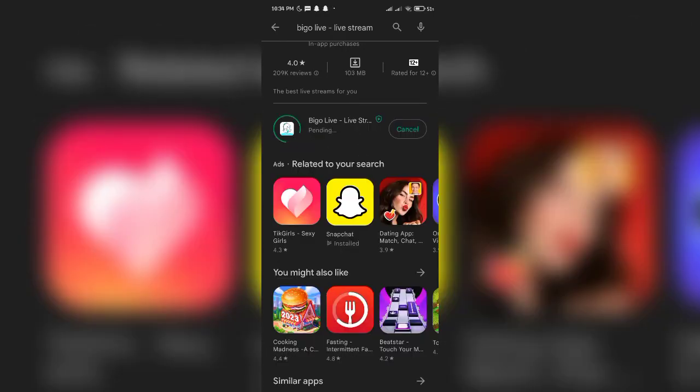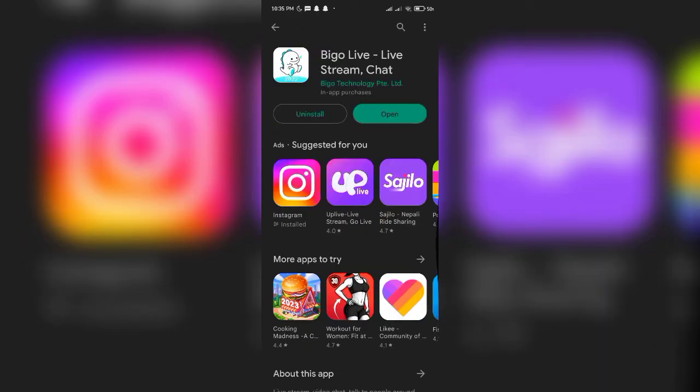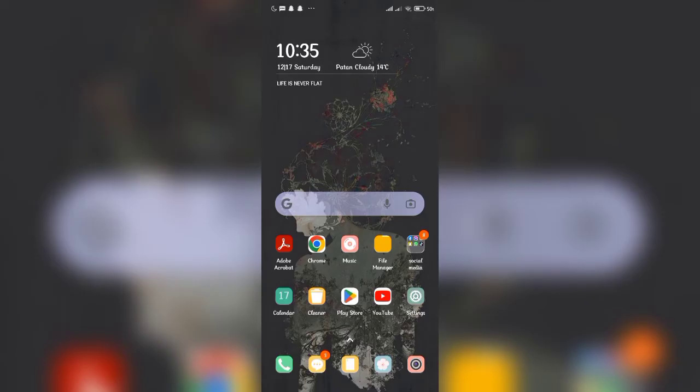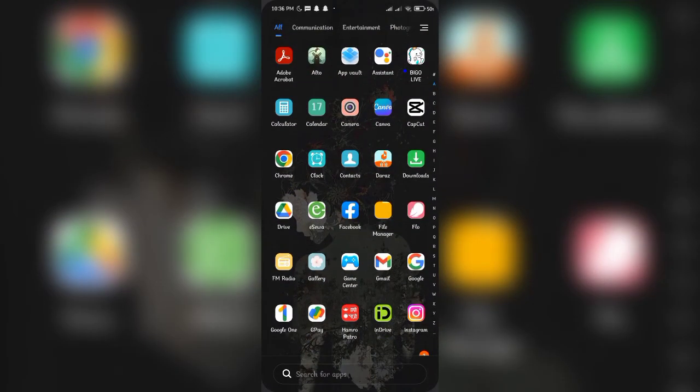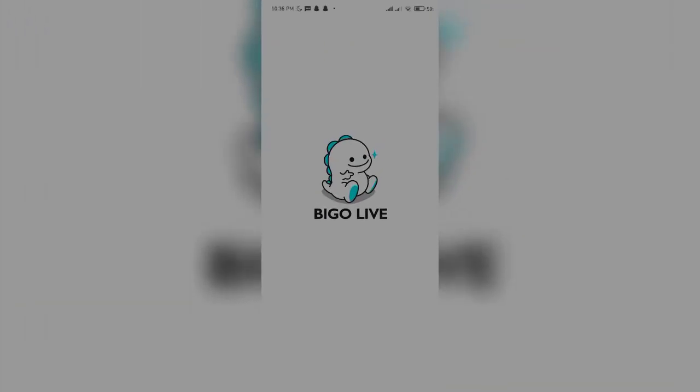Once the download percentage hits 100, then the app will be successfully downloaded. After all this, your app is now ready to be used. As you can see, the app is now visible and then you can open it as well.